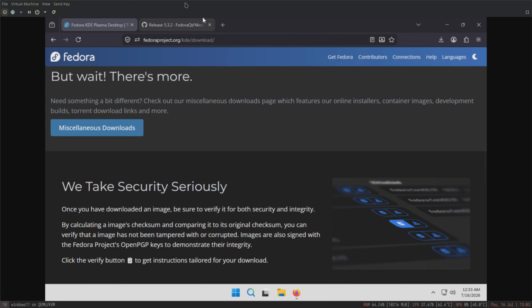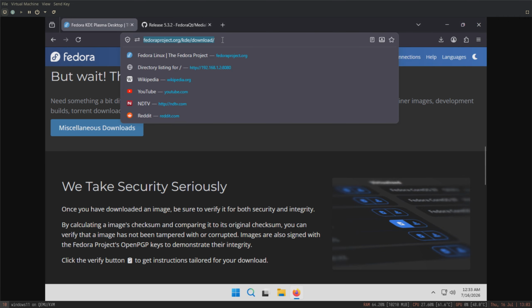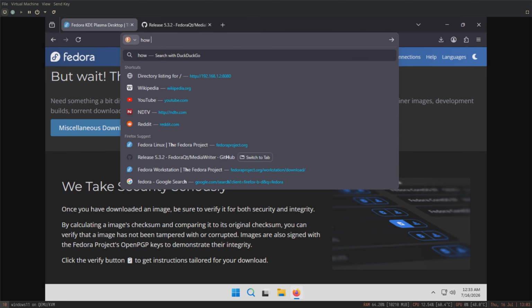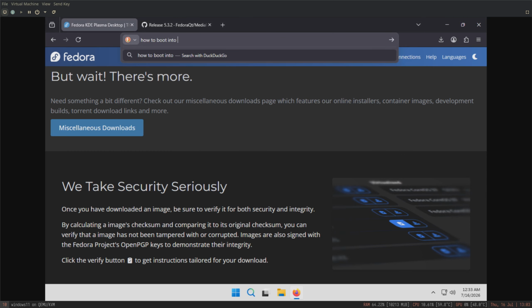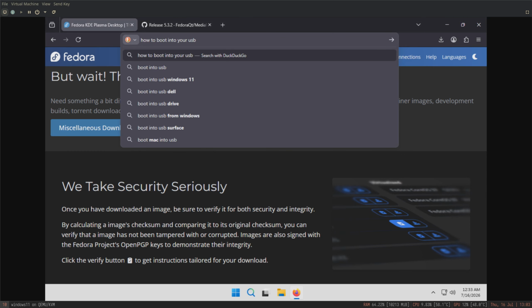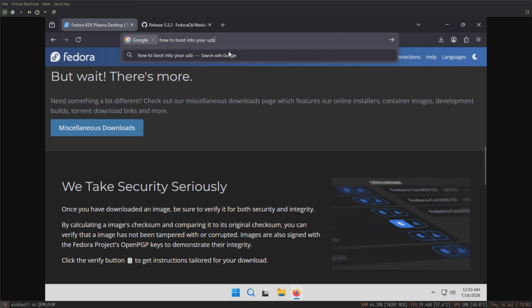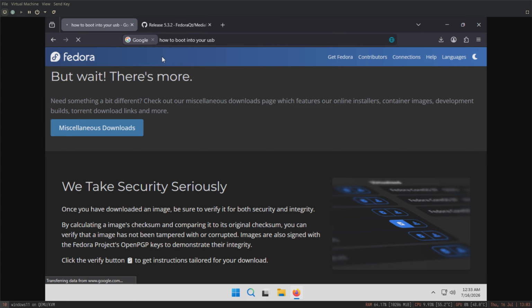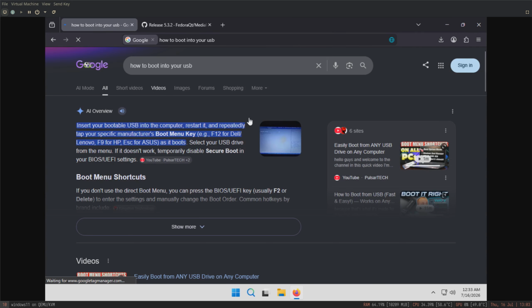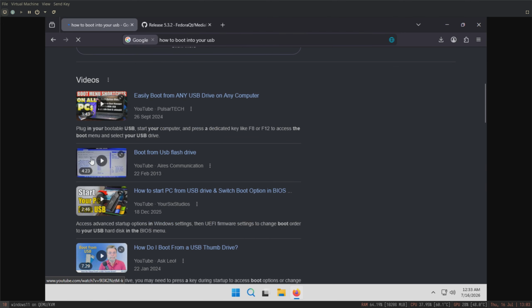Now we can basically boot into this drive, this USB stick drive. If you don't know how to boot into your USB, you can search for it. Basically, based on your motherboard manufacturer, you might have to press different keys, but most of the time it's either Escape, Delete, or F2, and then you will get into the BIOS setup. There you would see a boot menu. You have to go into the boot menu.